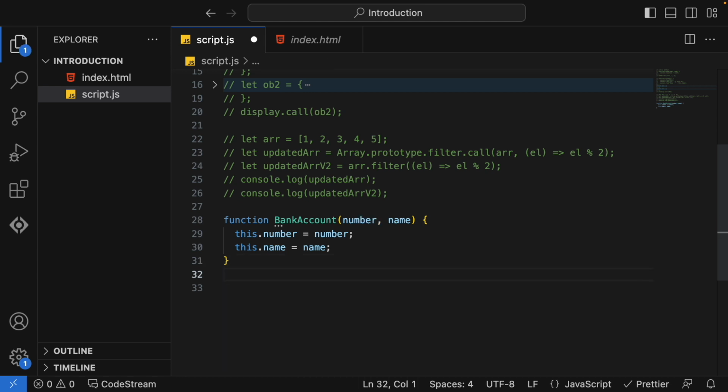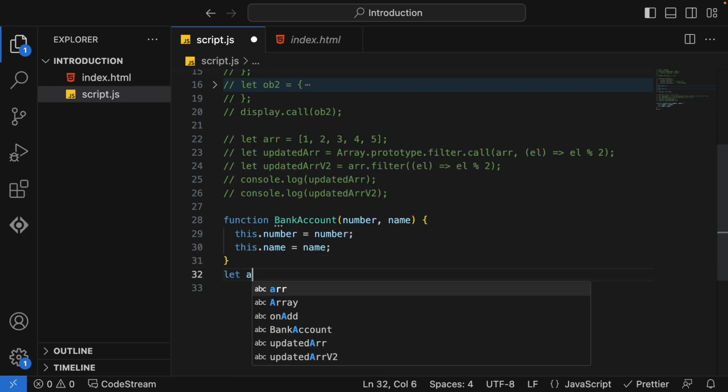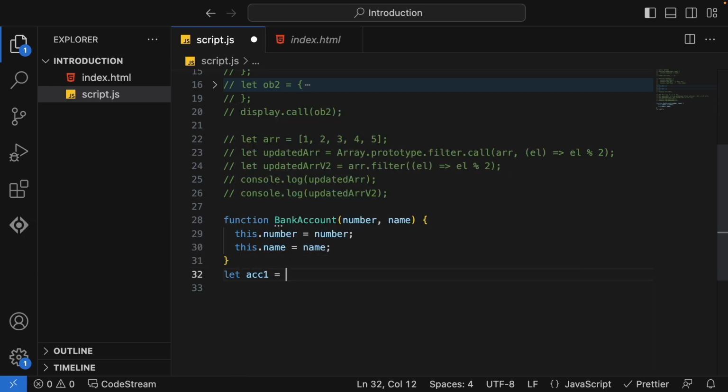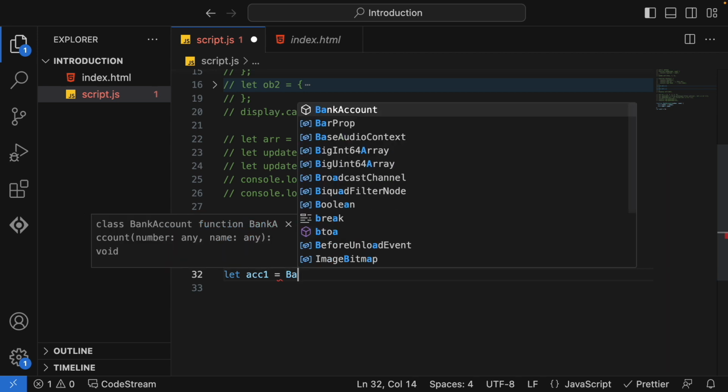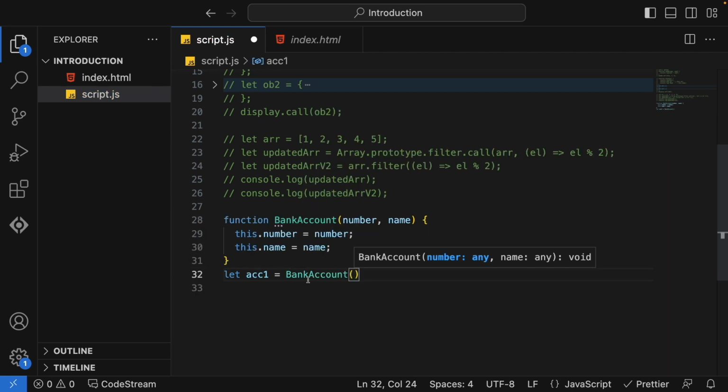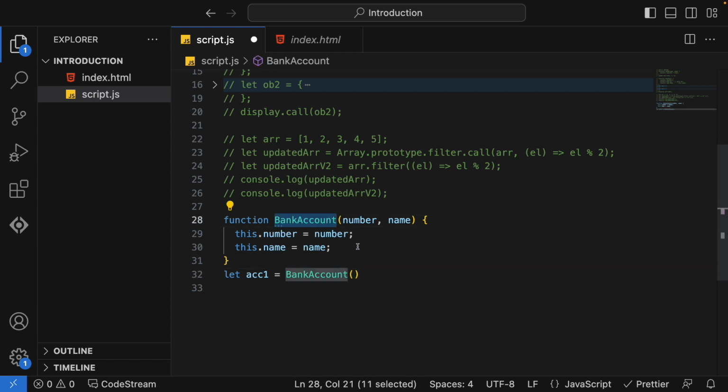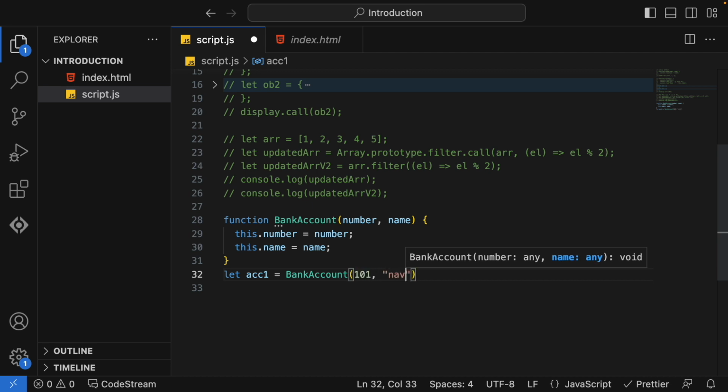Yes. So let me just say here, now I want to create the first bank account. Generally we call the function like this. That's super cool. So I can call this function, right? Of course, I can call that. And let me just mention the number 101 and the name here.